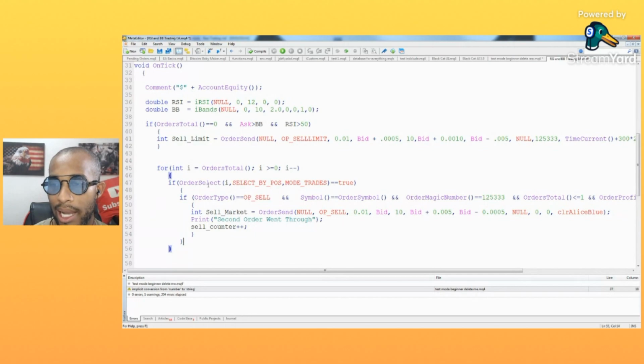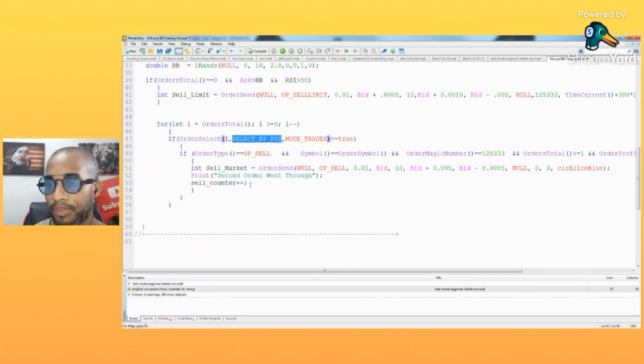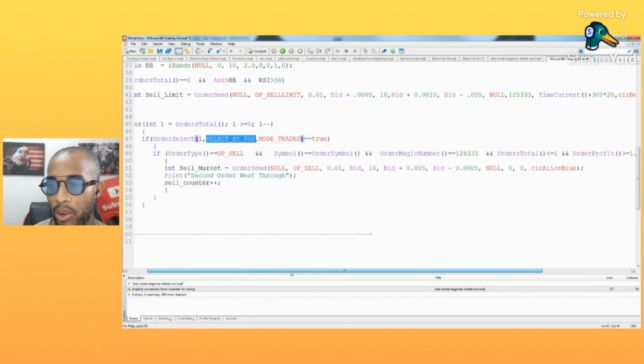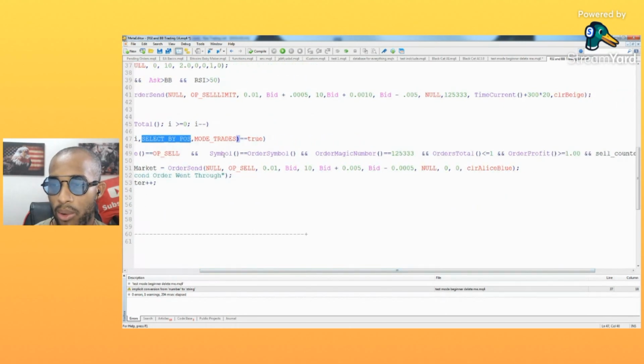We're going to do order select, and it's going to be position of the i, and it's going to be mode trades. Basically, it's going to select the order in our position, and mode trades equals true. And if that's true, we're going to select the order. If the order selected, which is the one above, is an OP sell, meaning an active order, not a limit order, I'm sorry, not a sell limit, matches the symbol, and our magic number equals our magic number.